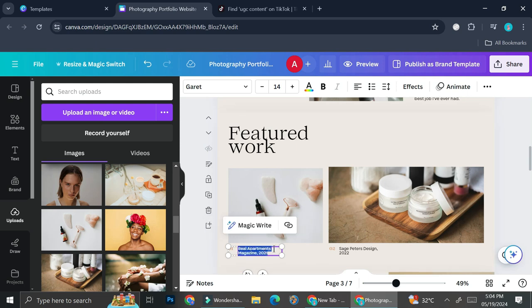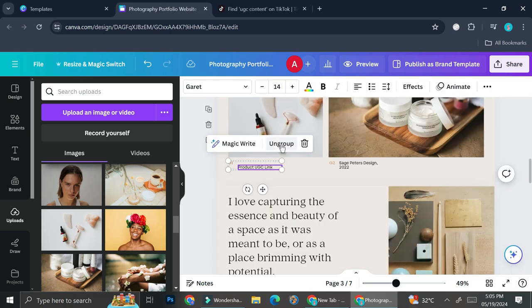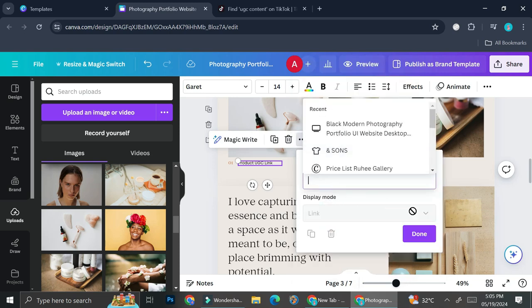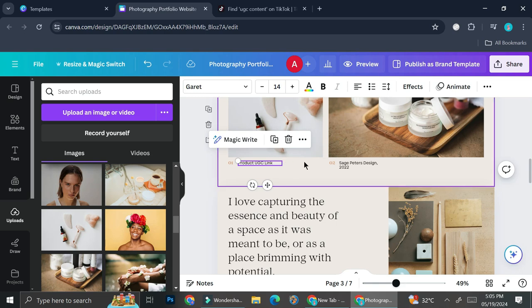Again, I'm just going to use a placeholder like product UGC link, and then you can click on the text box, and since this is a group, I'm just going to ungroup it first and then adjust it like so. Then click on the triple dots and insert your video link through here. And then you can get your customer, or whoever is taking a look at your portfolio, to be able to go to the link of that UGC content.